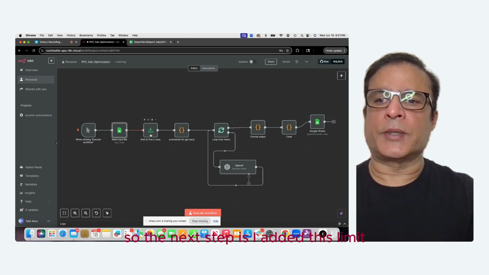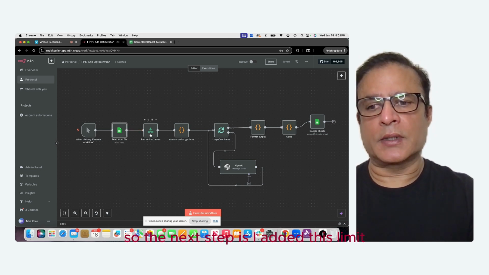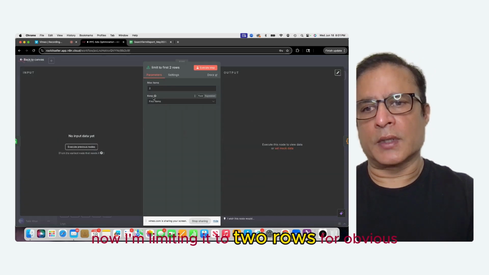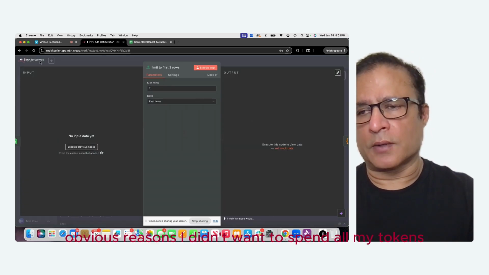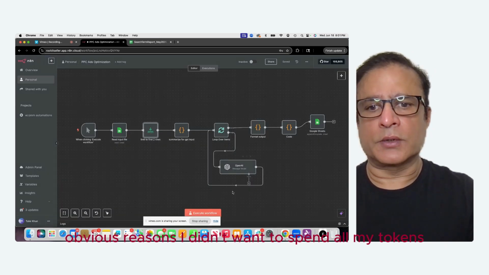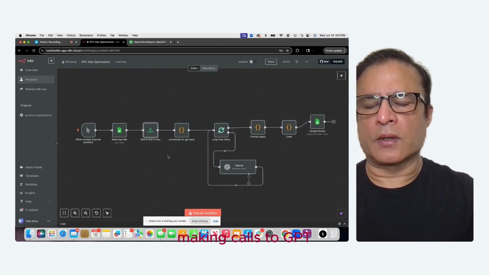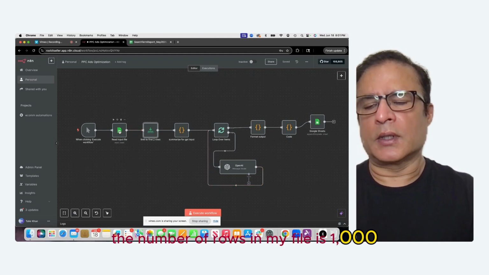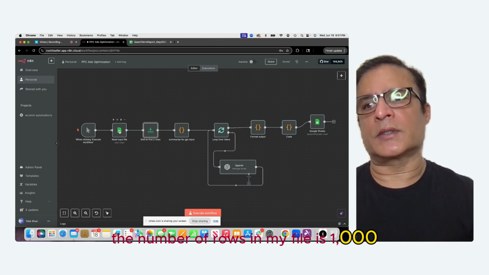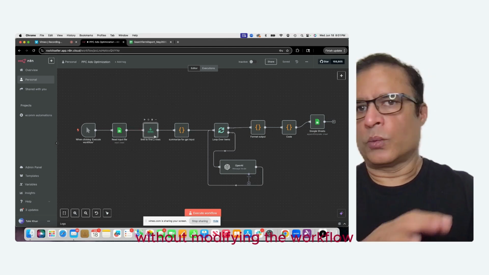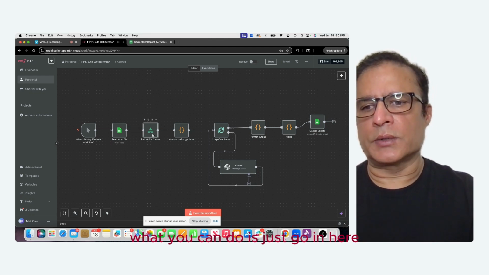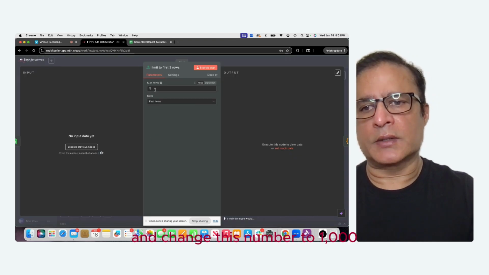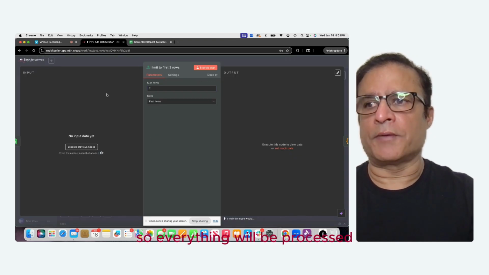So the next step is I added this limit. Now I'm limiting it to two rows for obvious reasons. I didn't want to spend all my tokens making calls to GPT. For example, the number of rows in my file is 1,000. Without modifying the workflow, what you can do is just go in here and change this number to 1,000, so everything will be processed.